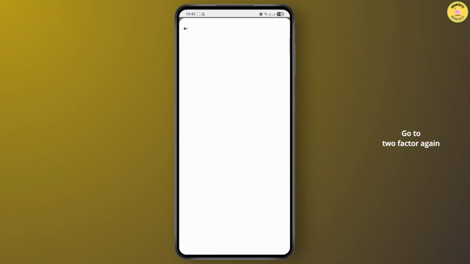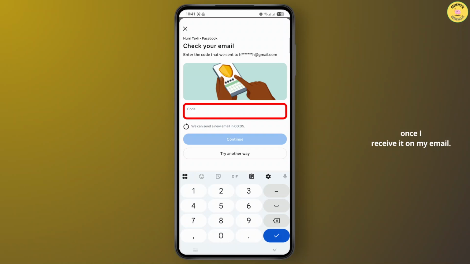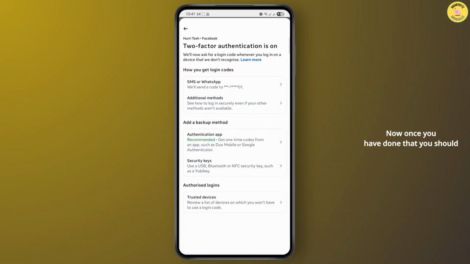You go to two-factor again and then choose Facebook. Do the same thing, provide your password as well as the security code. So I'll just enter the code right here once I receive it on my email. Now once you have done that, you should be able to change the methods. I've currently set up my WhatsApp or SMS code to send a code to my WhatsApp or SMS.